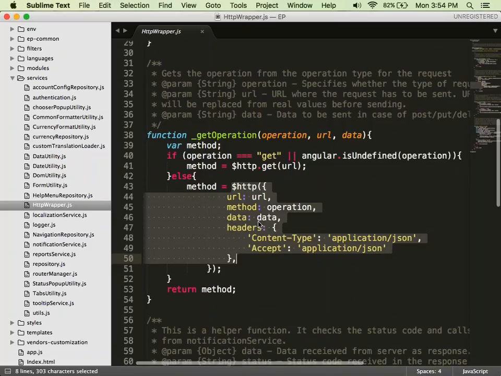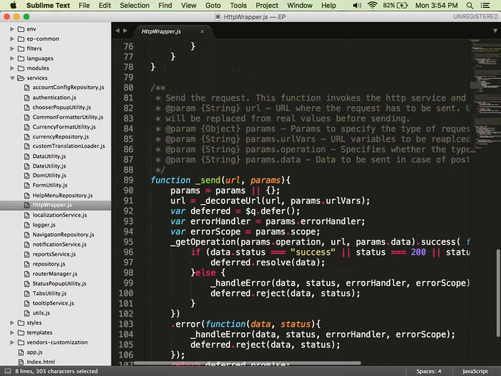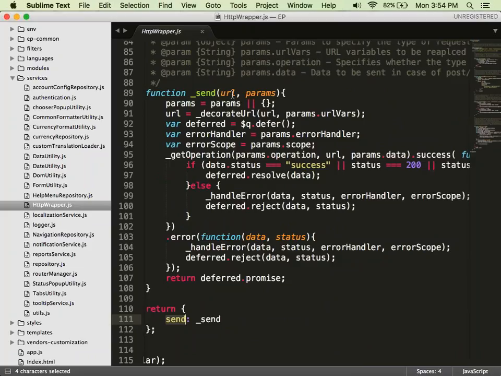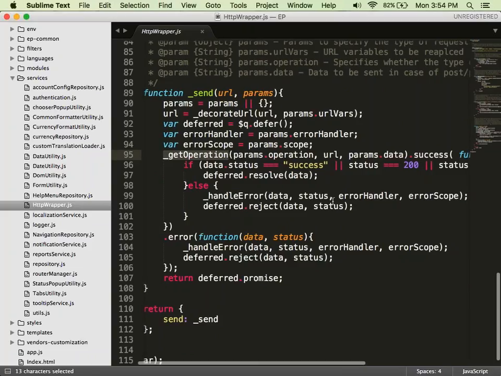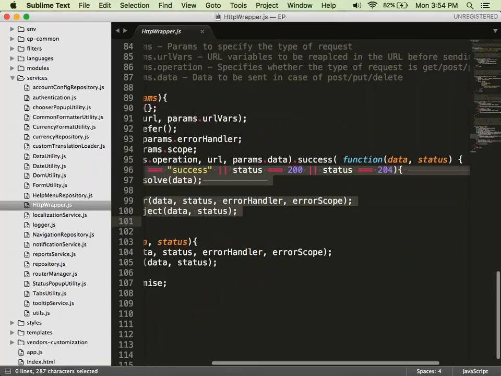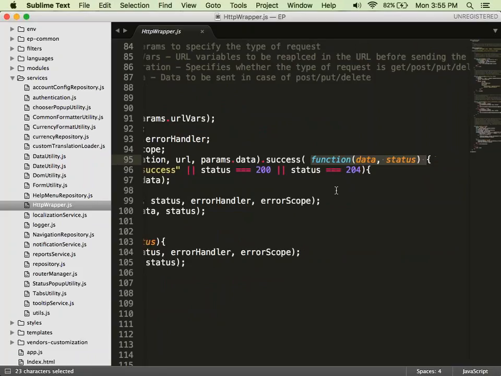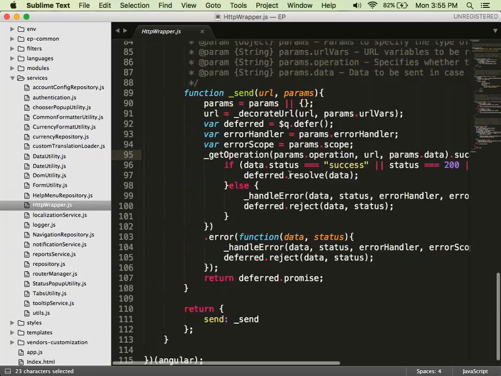Send will be called and it will do all the things that it wants to, and then it will say get operation. It can do a get, it can also do a post, both things. And if you see here, it will wait for this response to come. Because it's a promise, it can see whether data.status is a success, a 200 or 204, then it will resolve. Otherwise it will go to handle error.